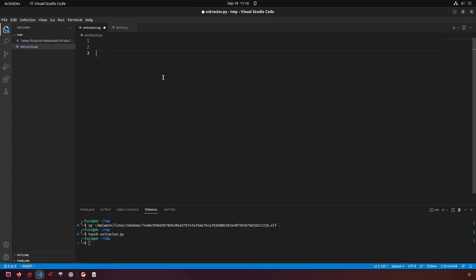First of all, let's do an if name is equal to main. And then we're going to call the main function. And this main function, we're going to define it here. And for now, we're just going to pass, so we're not going to do anything.